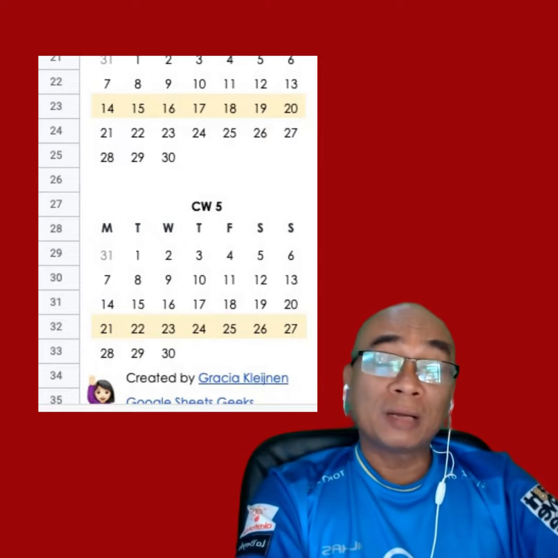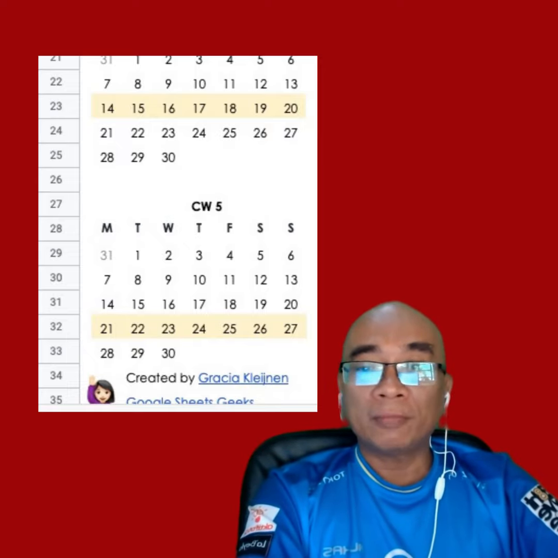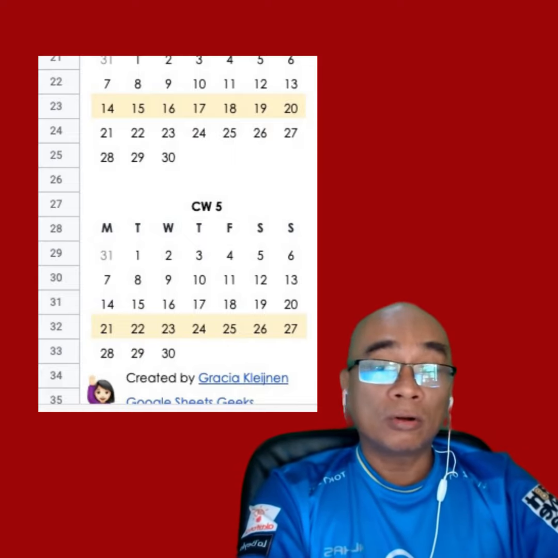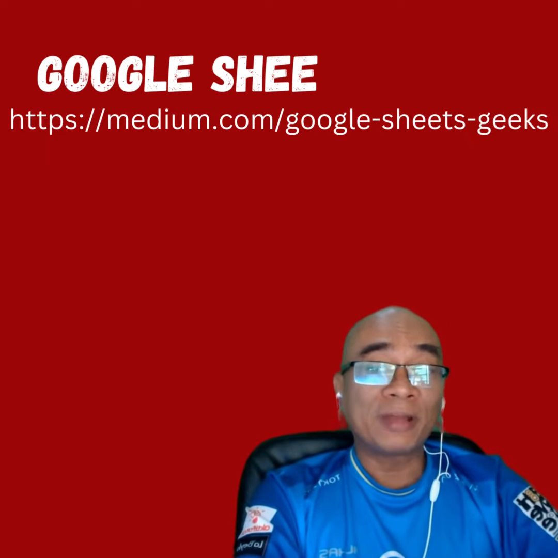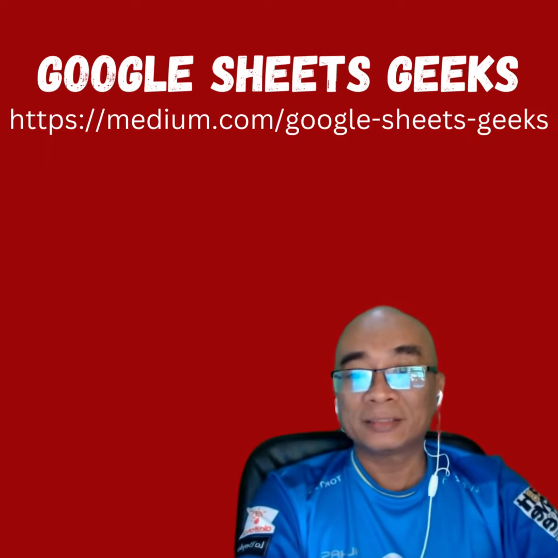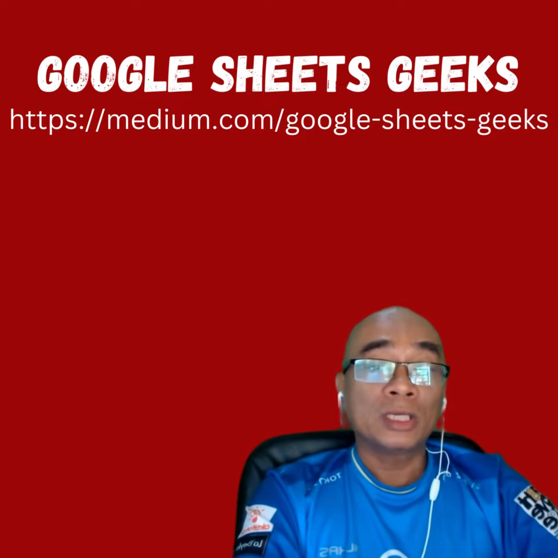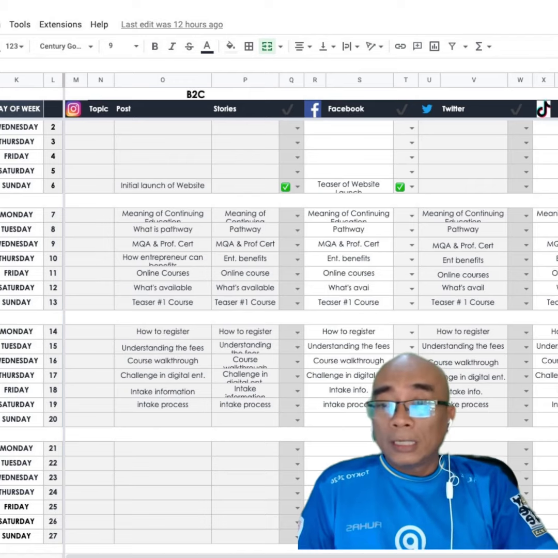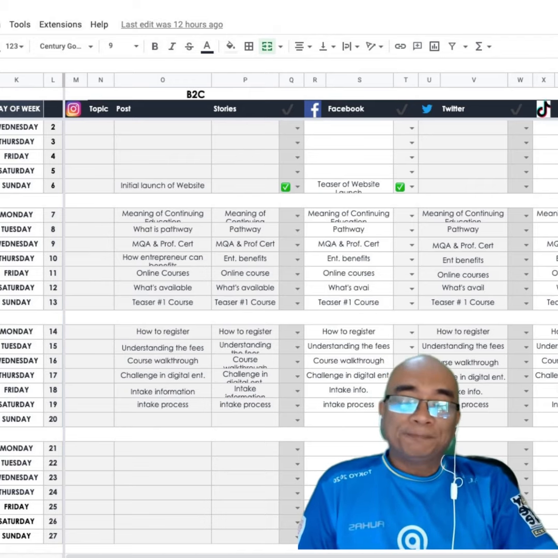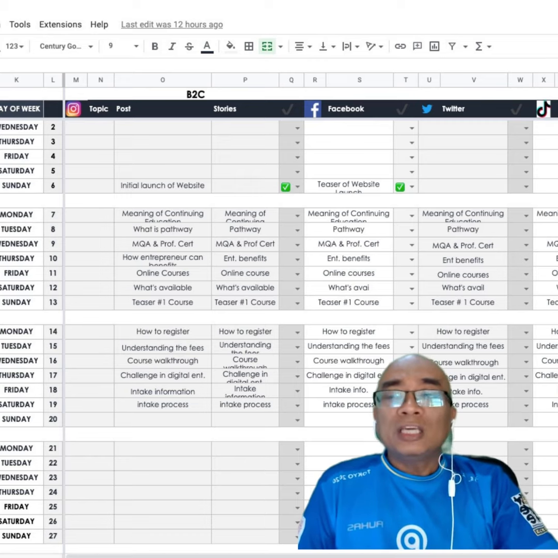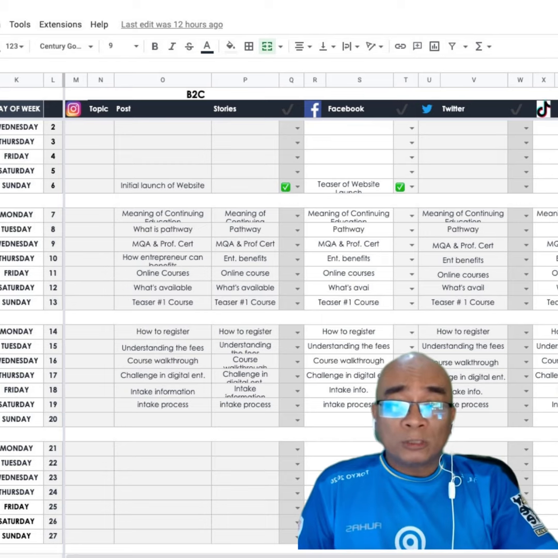And we're going to pick up a template. I found that the template created by Gracia Kleijnen in a blog called Google Sheet Geeks provides us value for this exercise. I'm providing a link to her website if you want to explore more. Now, let's look at the template. The template is easy to understand and you can immediately use it upon downloading it to your PC.